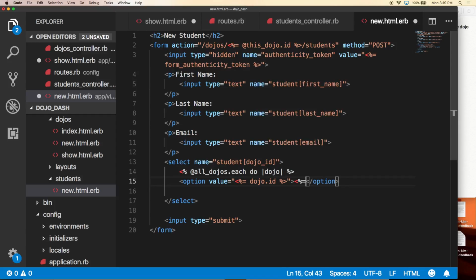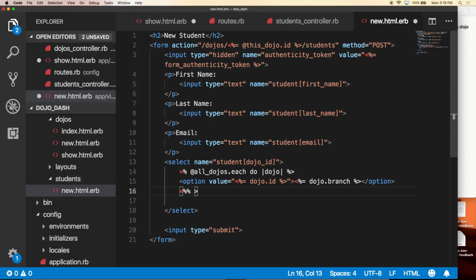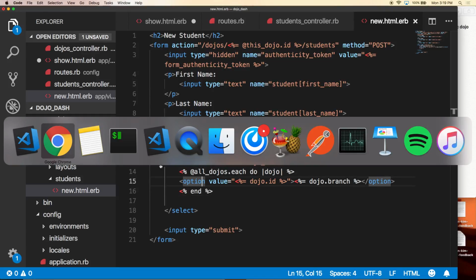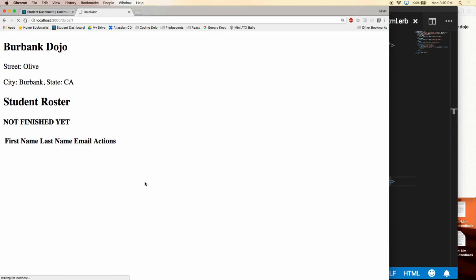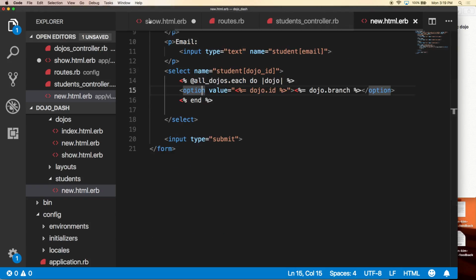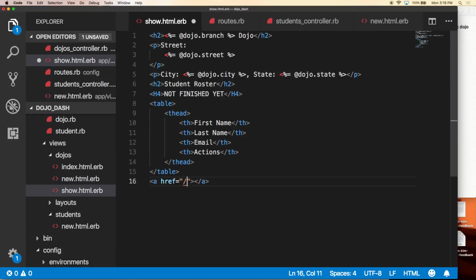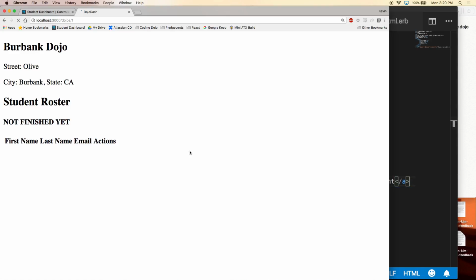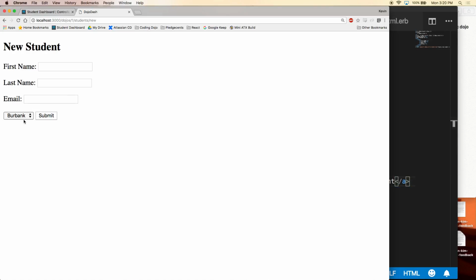So now that we have that done, we'll say dojo.branch, I believe is the name. Okay, so let's end this loop real quick. And let's see if it shows up. Refresh the page. Did I not put the href in there properly? Oh, whoops. Dojos slash at dojo.id slash students slash new. Create a new student. And there's our tags.